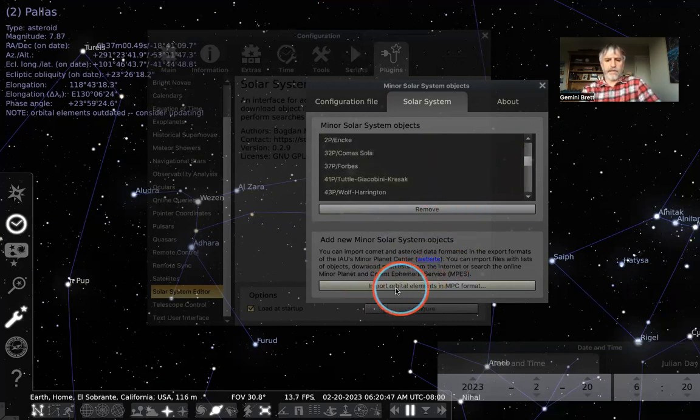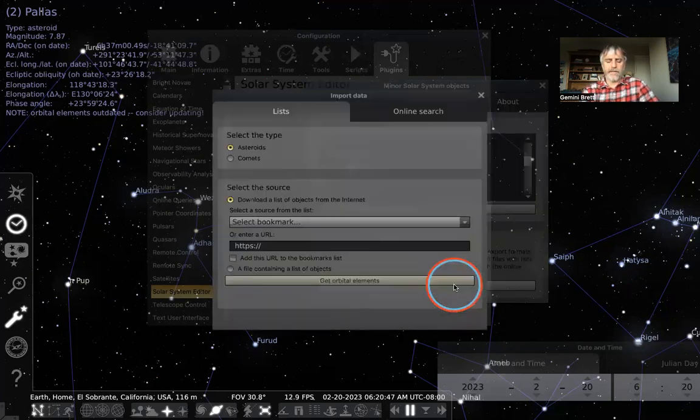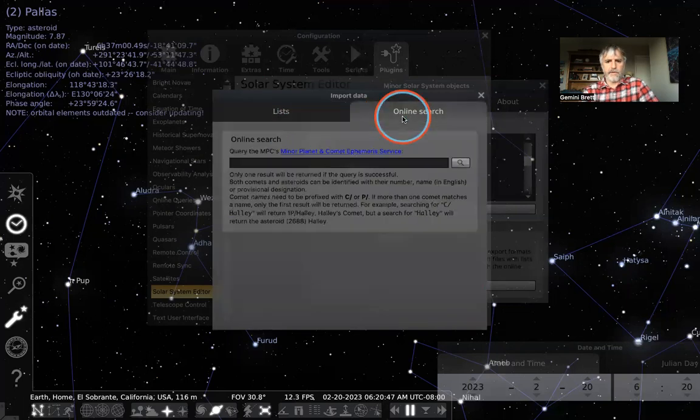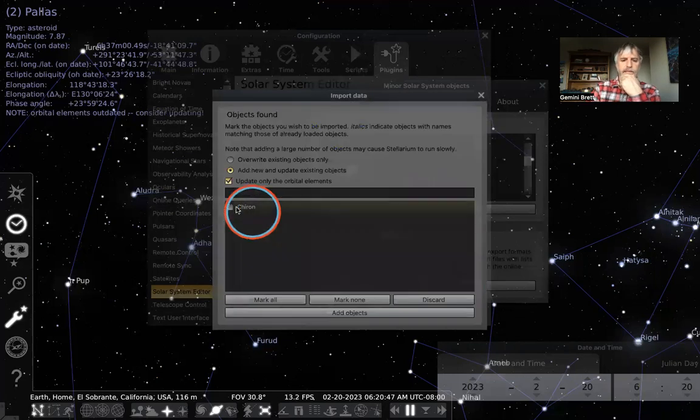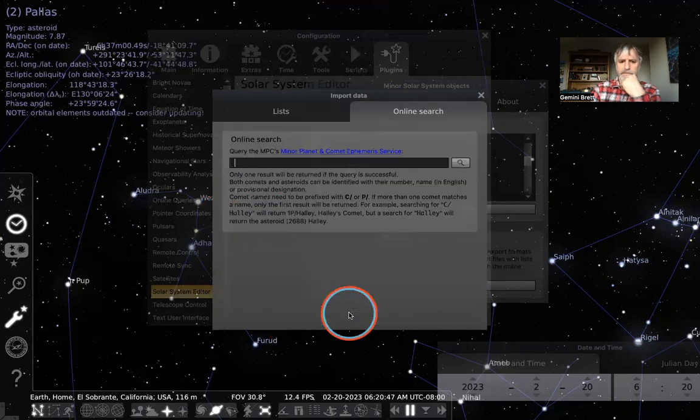Okay, how about we click this, import orbital elements in MPC format. Select the type. Oh, how about online search? Query the, we can type it right in here. Let's search for Chiron. And there's Chiron. So I'm going to click on Chiron and add objects. Maybe as simple as that.